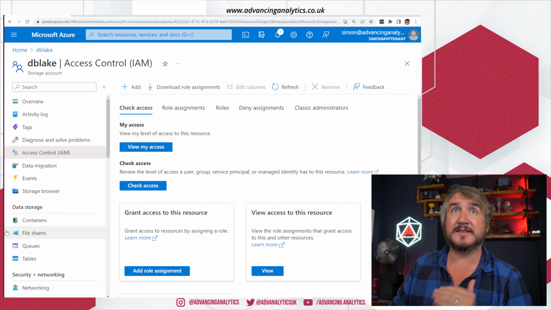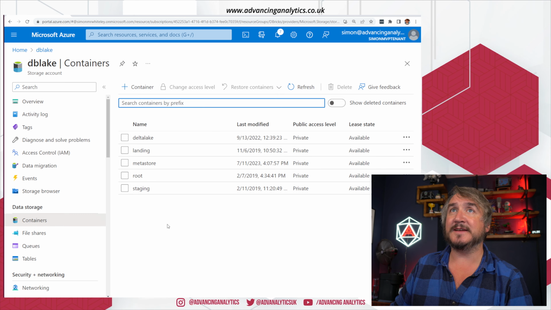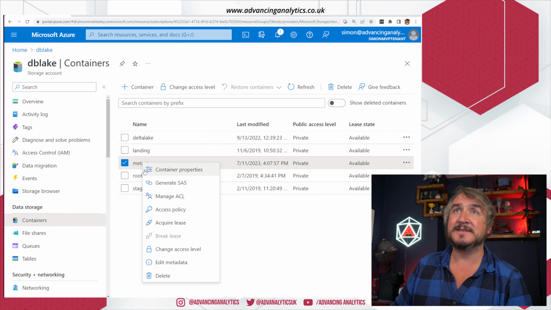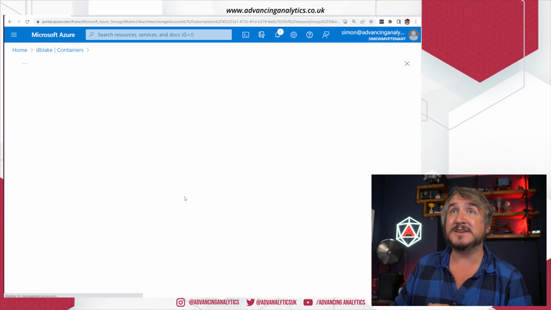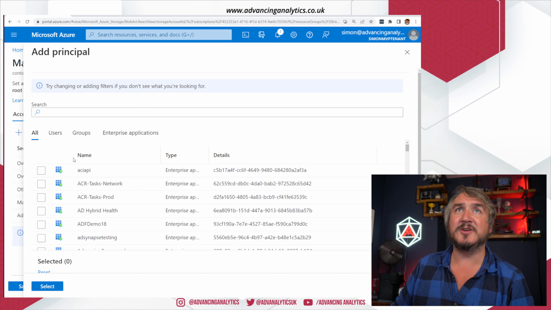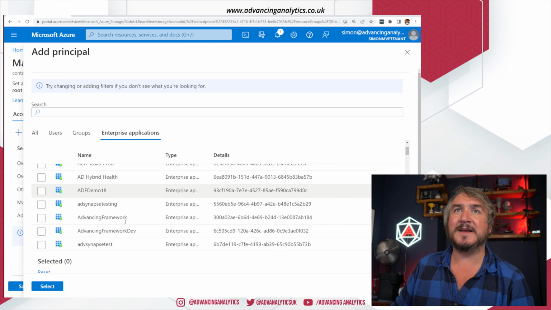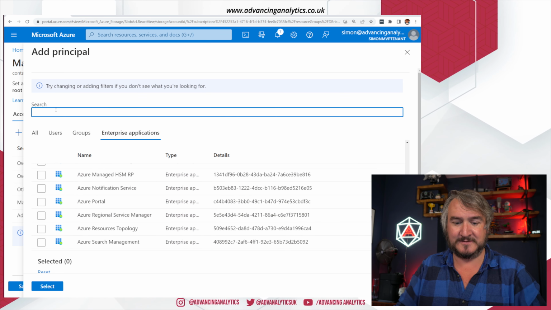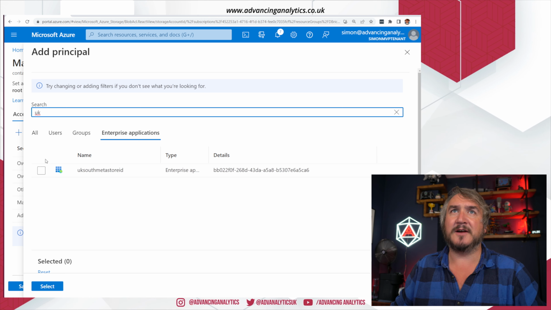It also needs access to the container. So I'm going to dive into the container here. I've got my metastore container. I'm going to jump into my managed ACLs. I'm just going to make sure it's got the relevant access it needs. I'm going to add a new principal in here. Enterprise application. That's going to be all the way down. I call it UK South Metastore ID.